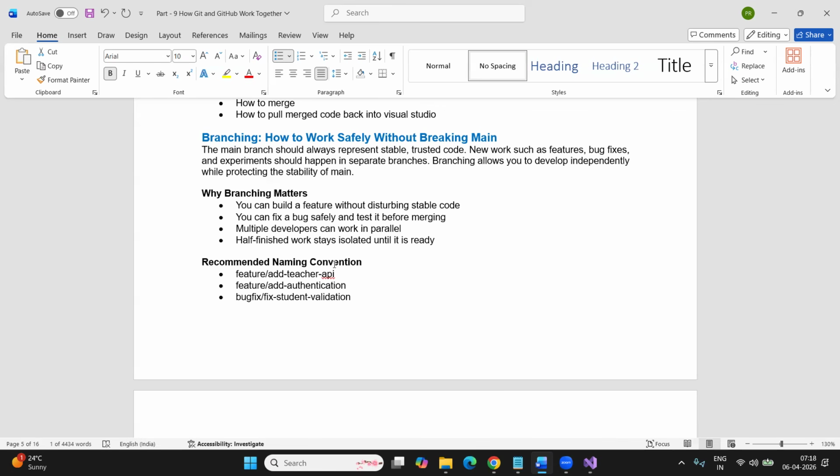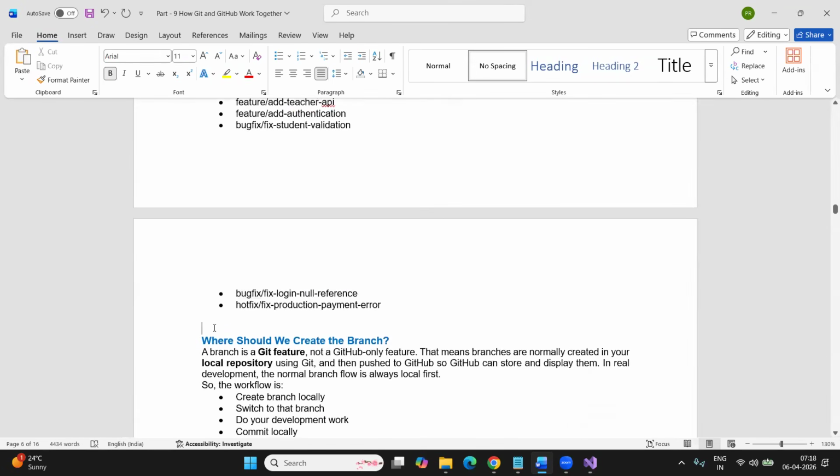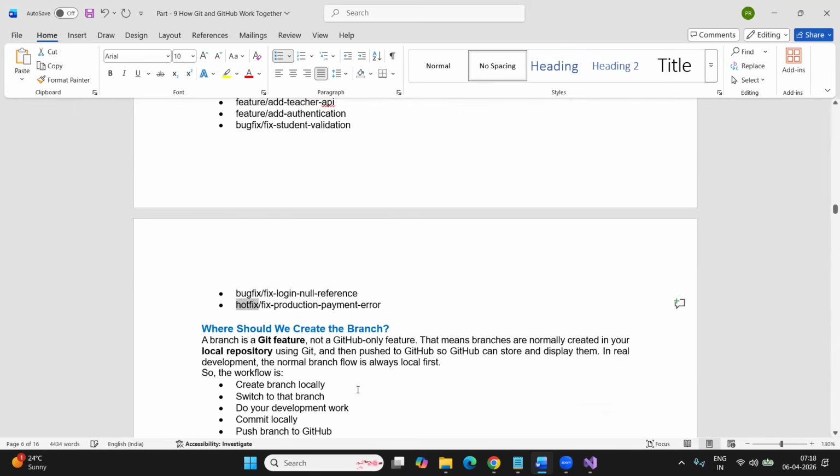And guys, remember, whenever you are creating a branch, provide a proper meaningful name. For example, if it is a feature branch, start with something like feature add teacher API, feature add authentication. If it is a bug fix, start with bugfix. If the fix requires immediate attention, you can start with hotfix. But it is not mandatory. Any name you can give, but following an industry standard naming convention is highly recommended. Clear?